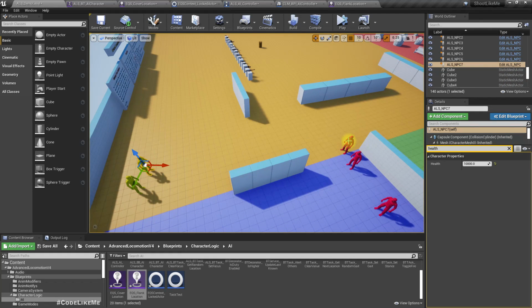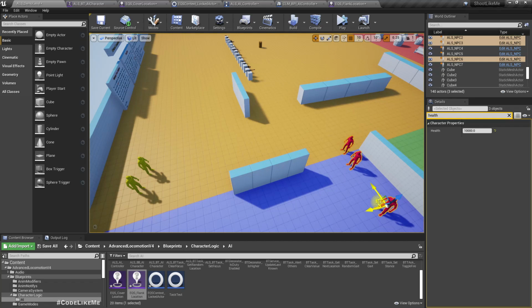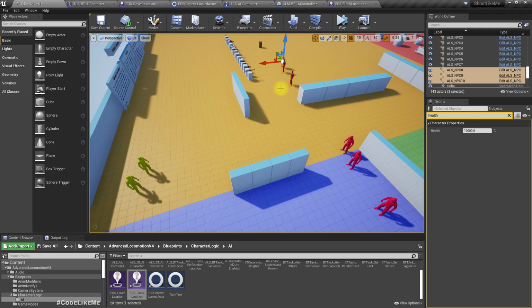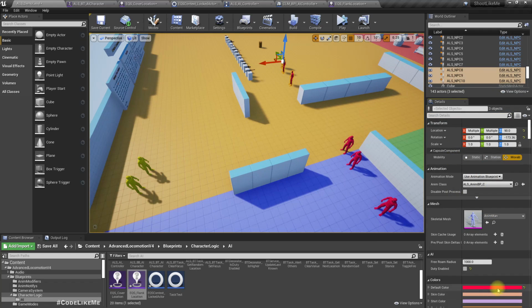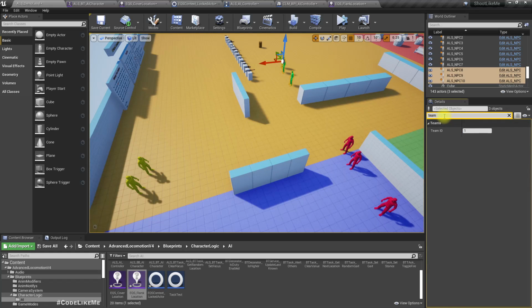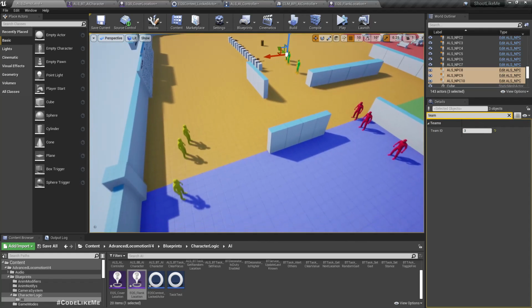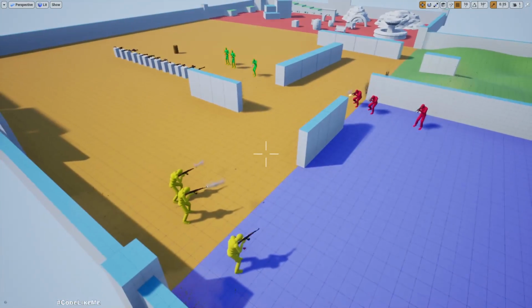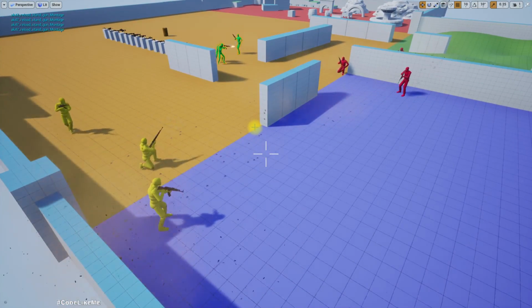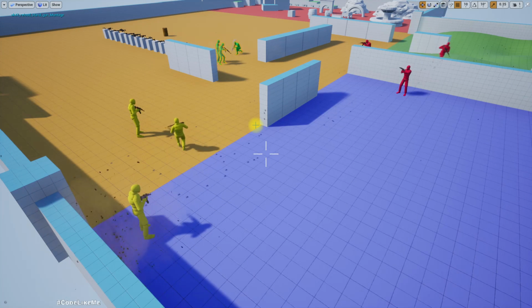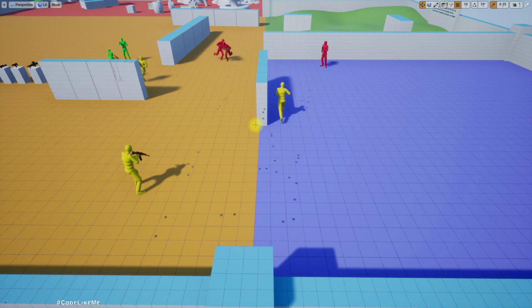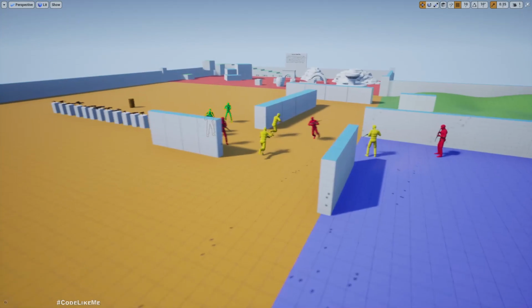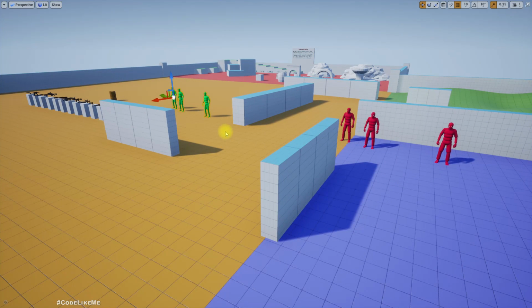Let's duplicate this. I'll make them green. And team number, I'll assign 3. So different colors will be shooting at each other because they have different teams. Okay, so it is working, but it's not perfect. We have to further improve this, but our basic system is working.